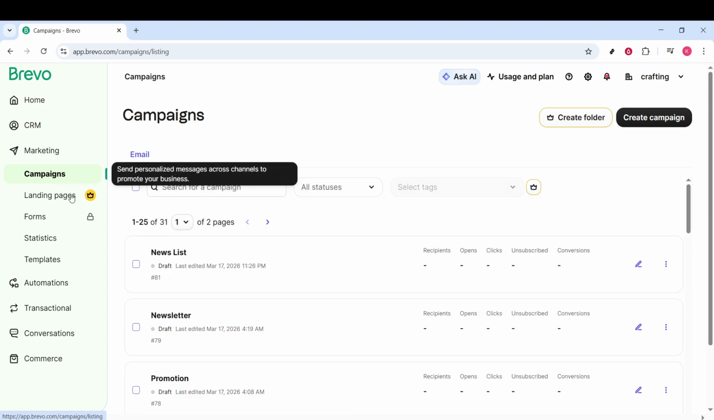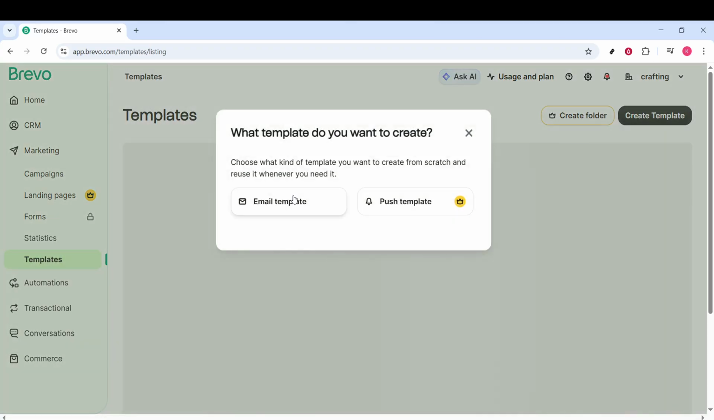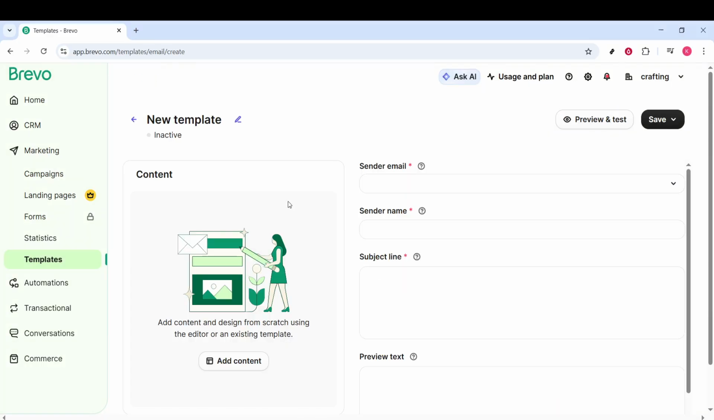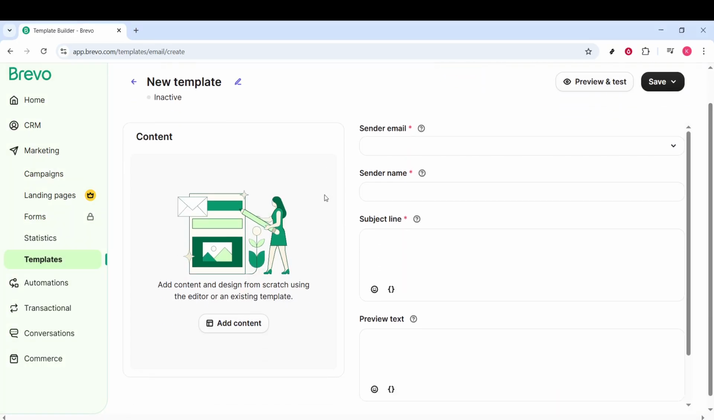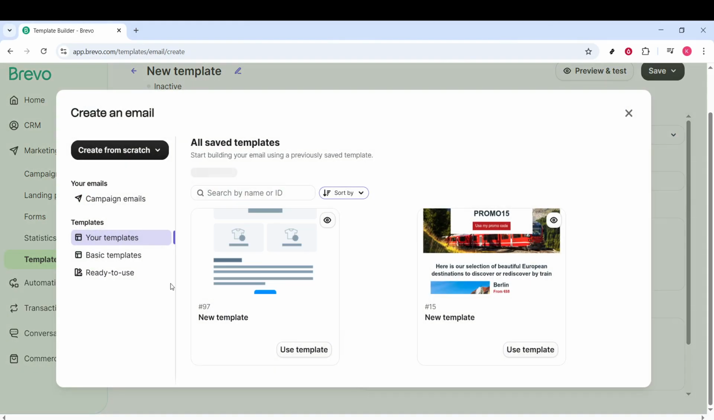Next, in the top right, click Create a new template. When Brevo asks what type you want to create, choose Email Template. This opens the Template Builder, which is designed for creating polished emails without needing to code. If you are aiming for a clean, professional result, starting with a template is usually faster than building from scratch.